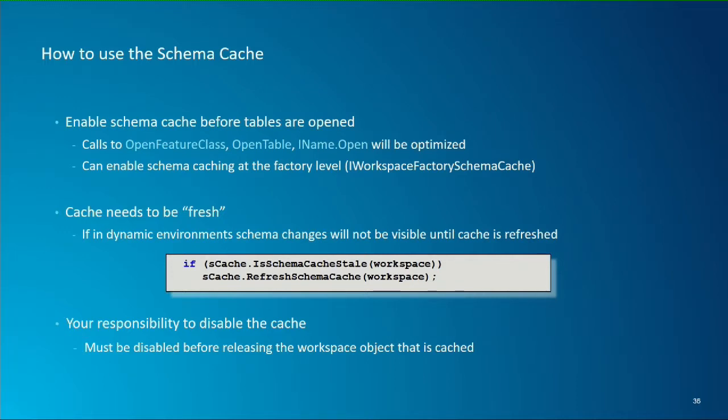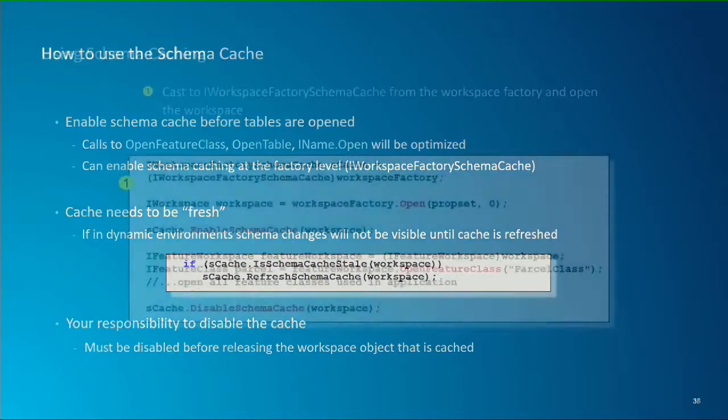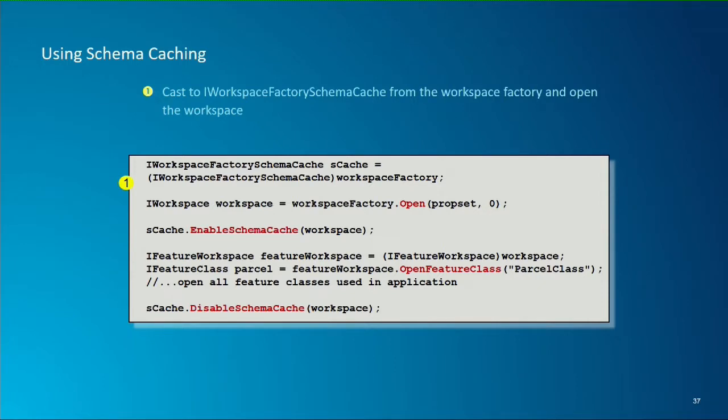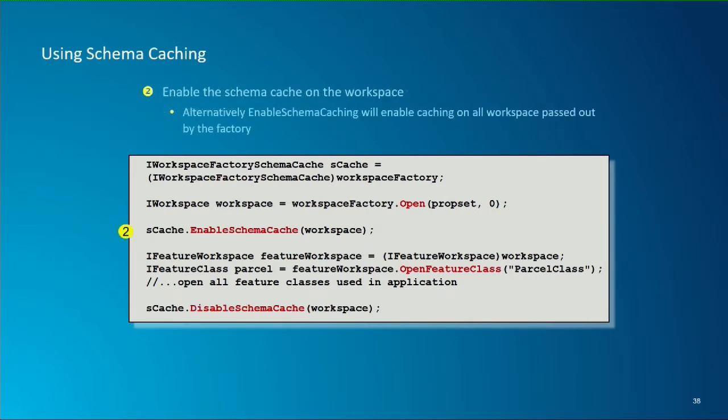It is possible if you do have a Schema Cache to determine whether or not it's stale, and you can go and refresh it. And if you do have a Schema Cache open, it's your responsibility for disabling it. You're kind of assuming a good amount of responsibility here when you're using a Schema Cache, but they can improve performance very nicely when you're opening up a lot of stuff. Just follow the rules.